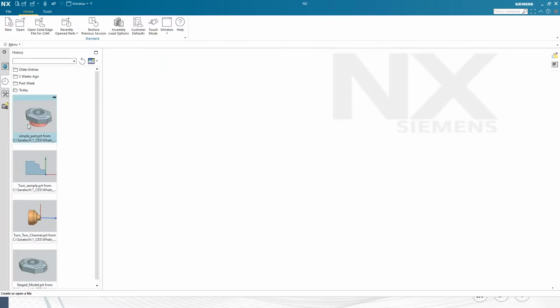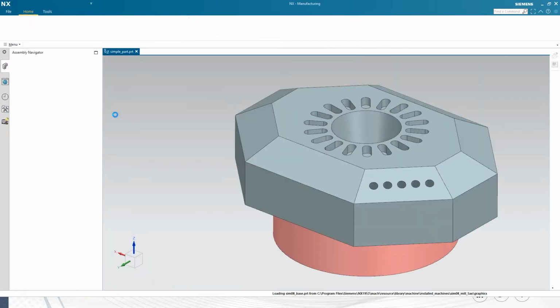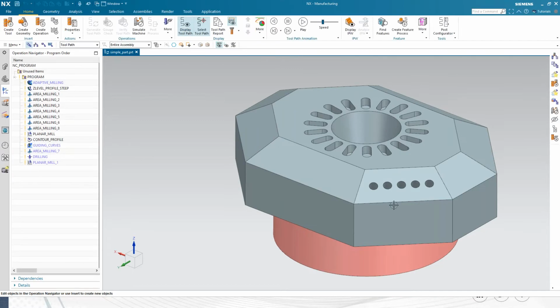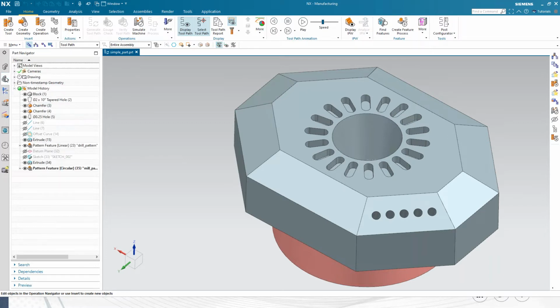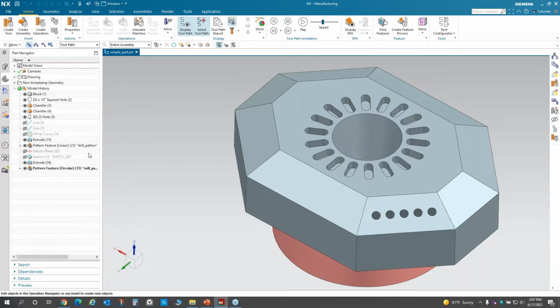So if I open a simple part, in this part I have two patterns. I have holes and milled slots. If I go to my part navigator to show you what I've already done, I have two pattern features, and I named them on purpose, and you'll see why in a minute. So there's my drill pattern, and then here's my mill pattern.